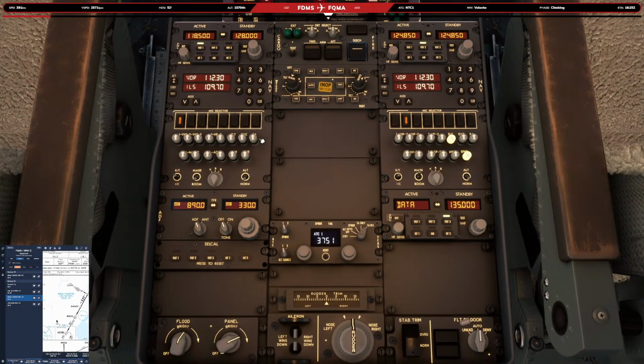So, for the ILS, the frequency is going to be 110.3. Thousand to level. And for the VOR, that's going to be 112.70.